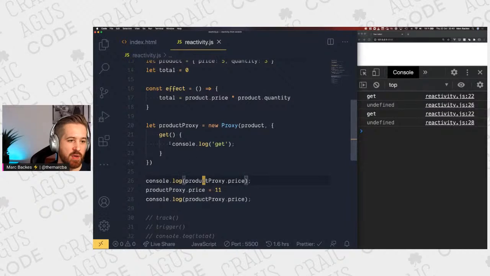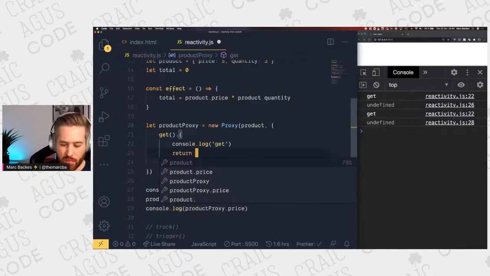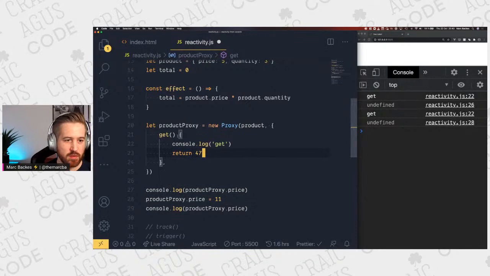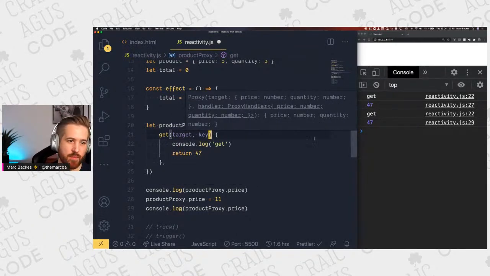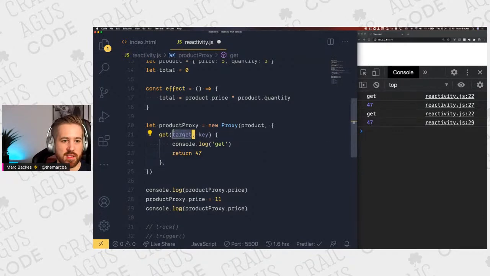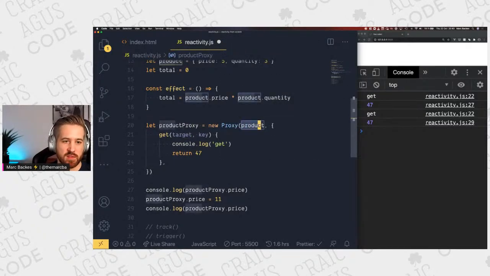Why is this undefined? Because we overrode the code of get. So now our code is completely useless. Congratulations. But if we return something like, I don't know, 47, it would be 47. So now here we want to return the real value. So here in the get, we have some parameters. We have a target and a key. The target is going to be the original object, and the key is with which key I want to get, in this case, price.